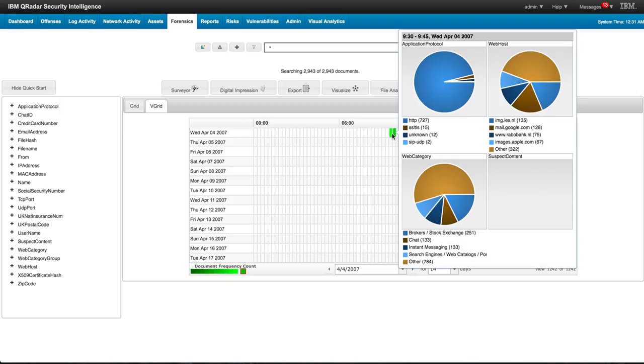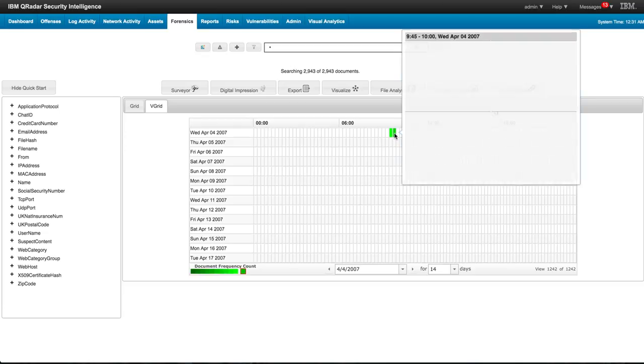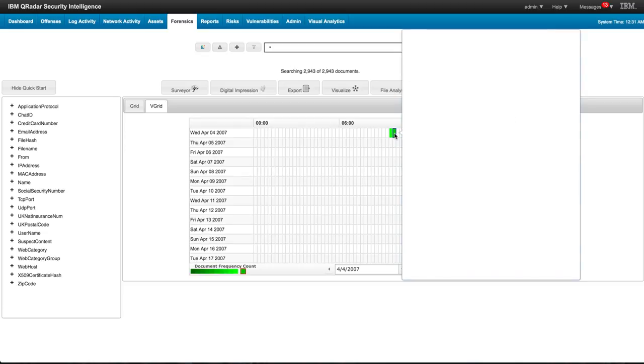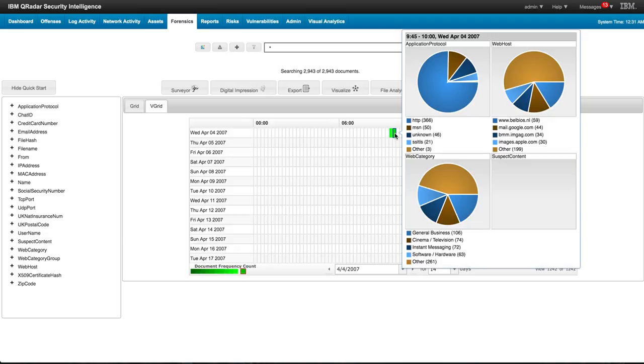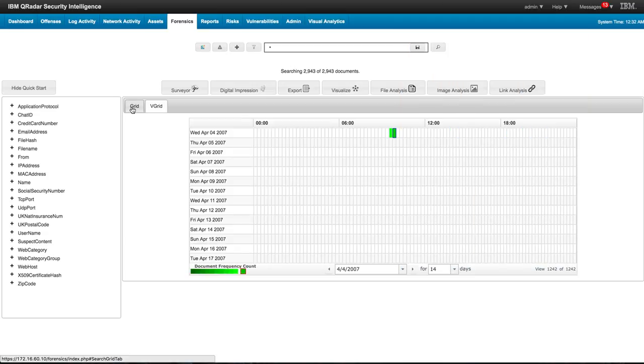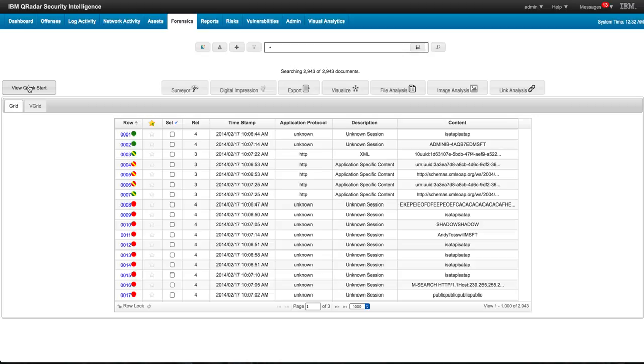Here we will do things like detecting a protocol being used on the wrong port. The next bar shows similar data at another period of time. So back to the grid, and we can hide the quick start, and we can do things like this.